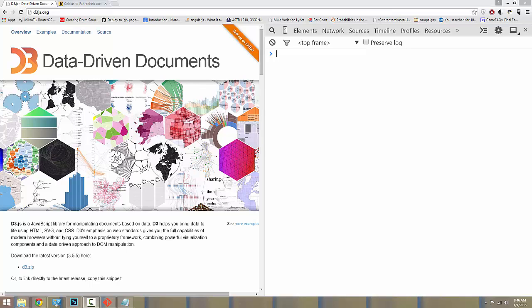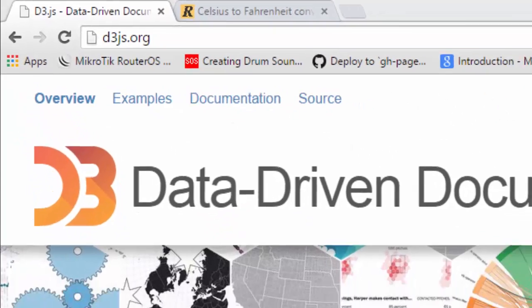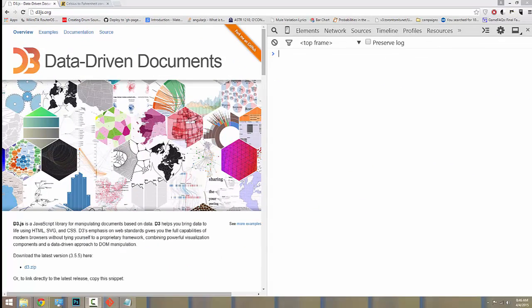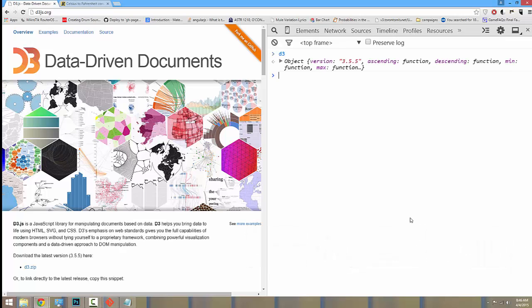So let's start by jumping right in and making some scales in D3. To code along at home, go to the website d3js.org and then open up your DevTools with Control-Shift-I on the PC or Command-Option-I on the Mac. On the website D3JS, the library D3 is already here for us to play with. So let's start by making a scale.